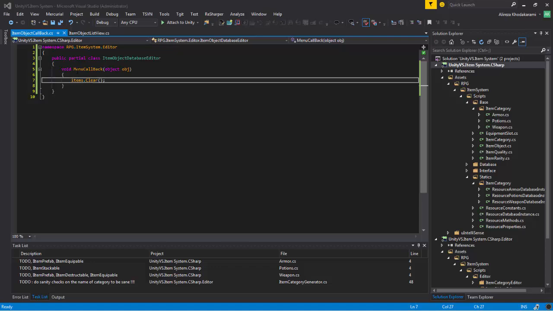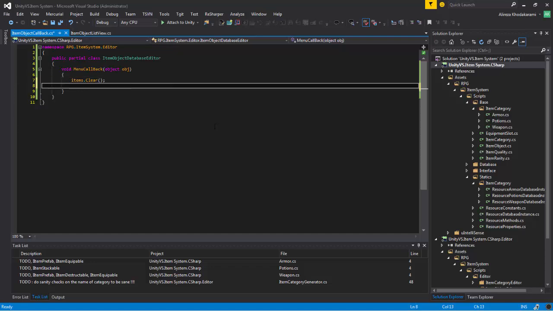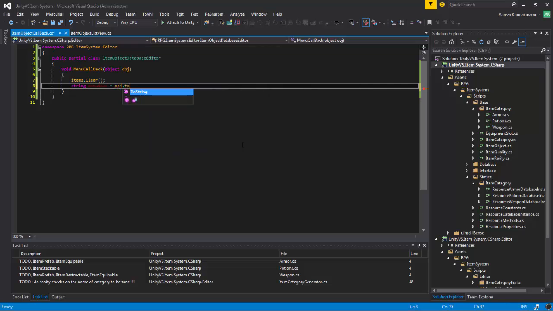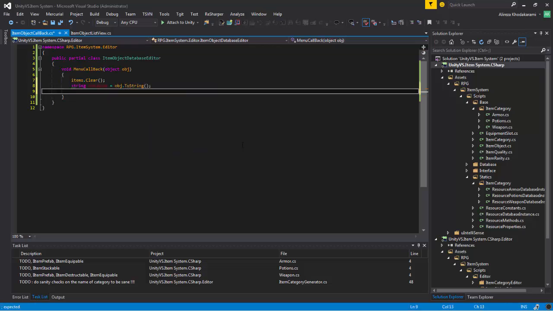Today we will implement our menu callback and we will use reflection again. So let's get busy, shall we? String menu name equals obj.toString. Because we know that we are sending a string inside the method, that's a safe way of using it.